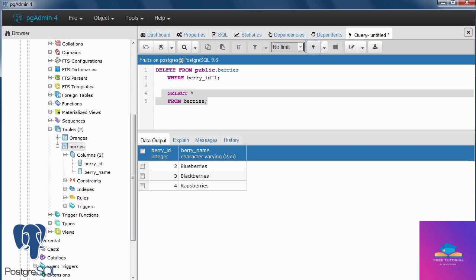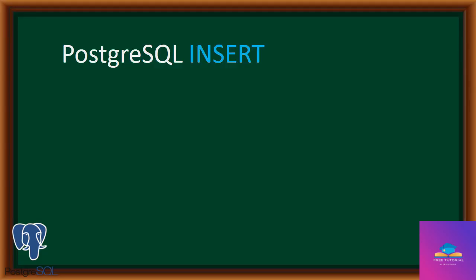Hello and welcome to this lecture. In this lecture, you'll learn how to insert new rows into a database table using the insert command.